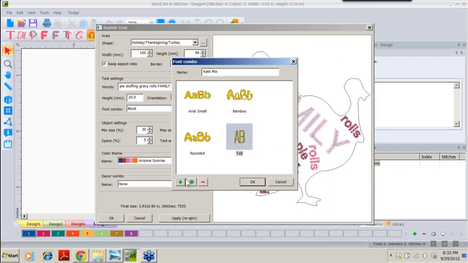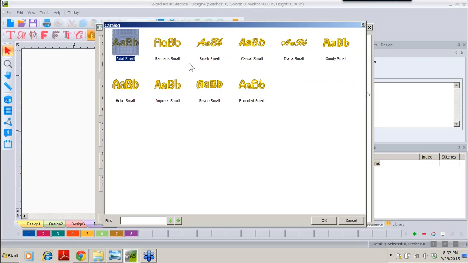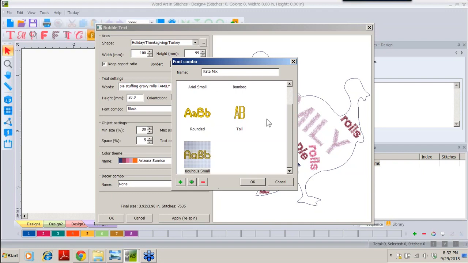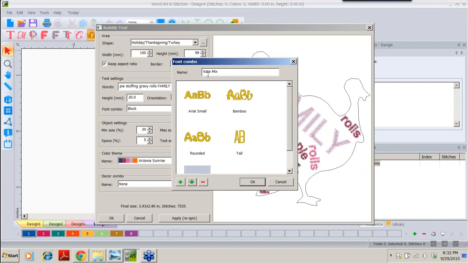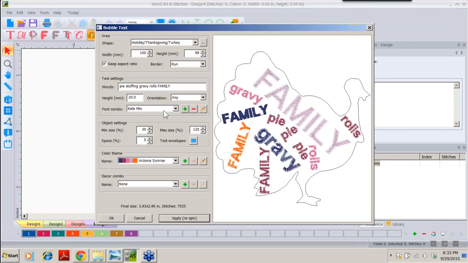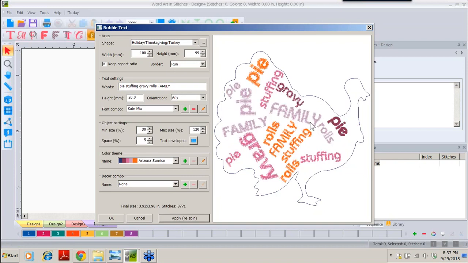And I also like another micro font, so I'm going to go here, and one of the ones that I like is the Bauhaus Small. So I'll add those, and you see that these are my choices. I've named it Kate Mix. I know it's going to go in alphabetical order. Anything that I create, I can start with my own first name, and they will all be grouped together. So I'll go ahead and do an OK for that. There's my font combo. I will respin just to set everything in motion, and we see more words in here.